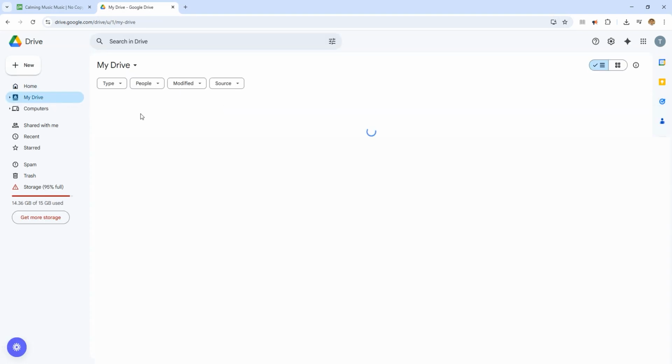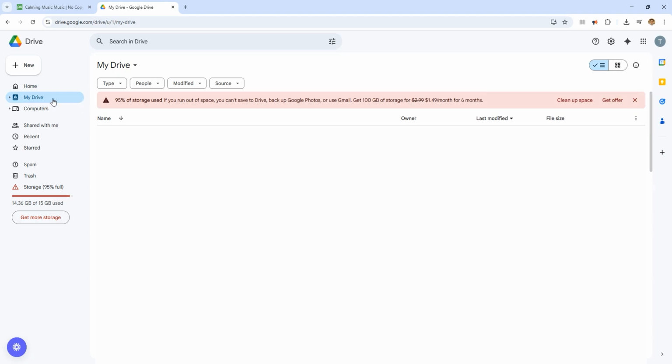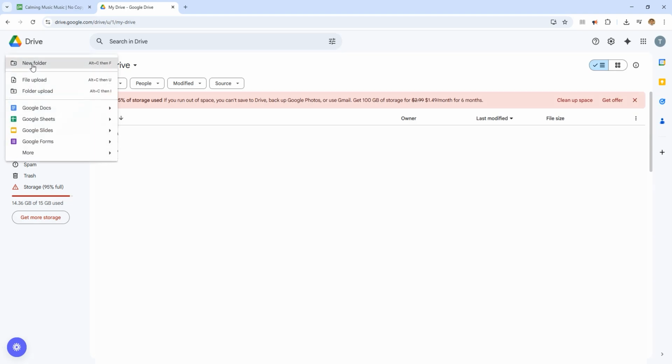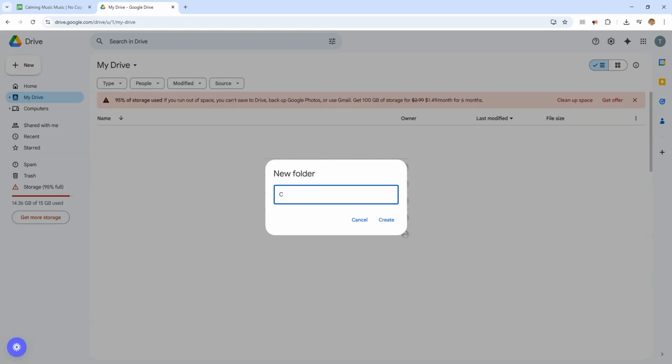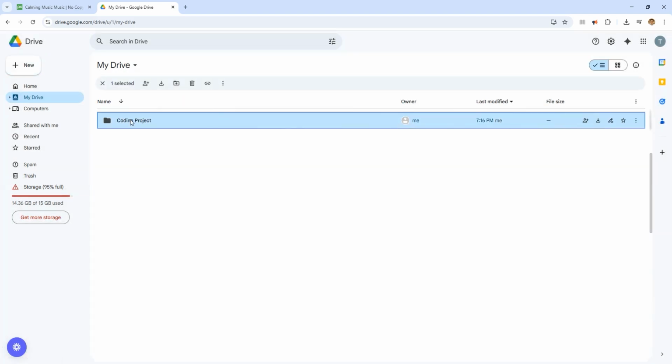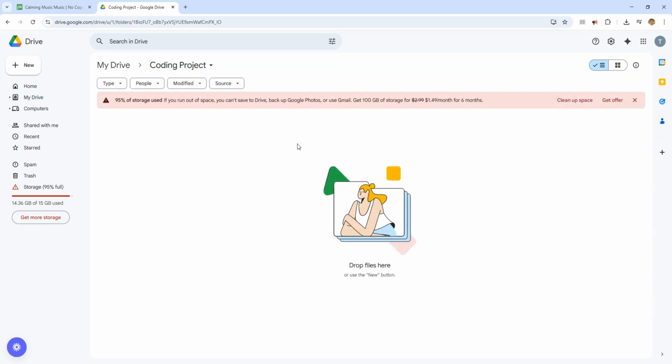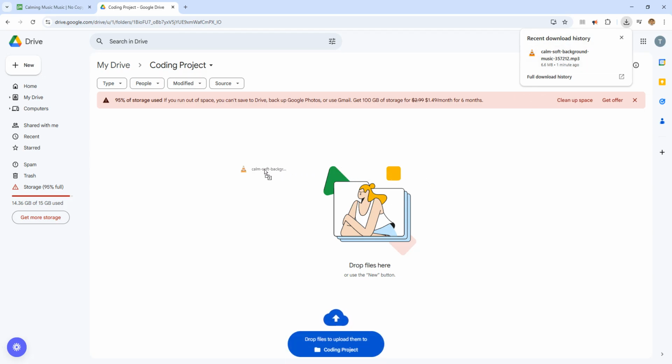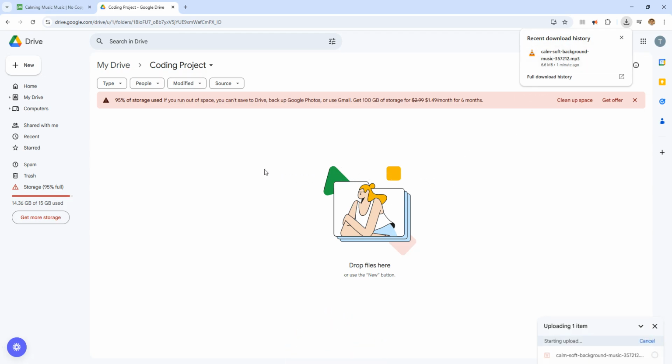I am then going to go to my drive, and if you haven't created a folder already, I want you to go ahead and click on new folder and create a new folder called coding project. This way all of your files are going to go in here. If you double click the folder, you should have an empty screen. What you're going to do is locate the file on your device and upload it onto Google Drive. So I'm just going to take the file from here and drag it into my new empty folder. Give it a sec. It's going to go through and upload onto Google Drive.